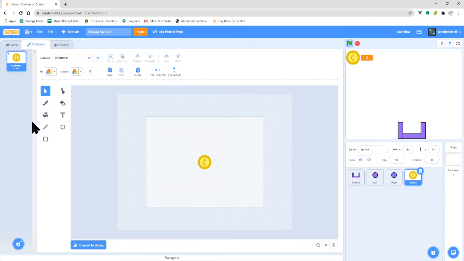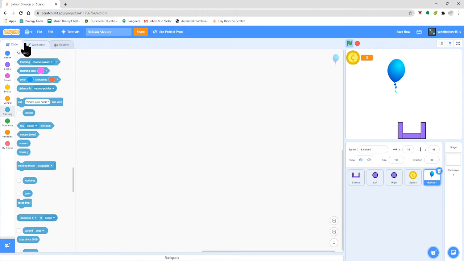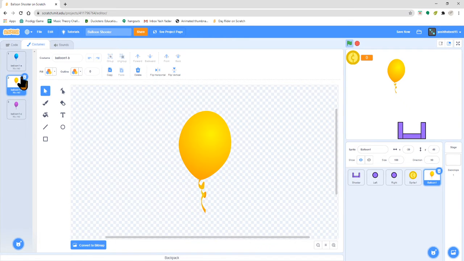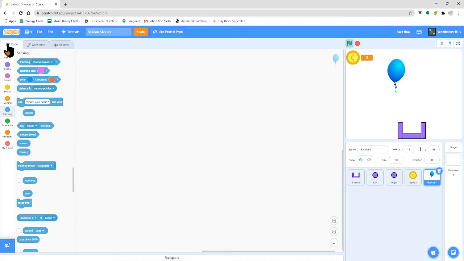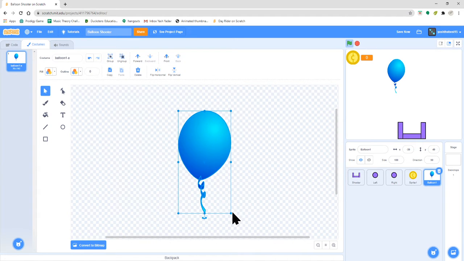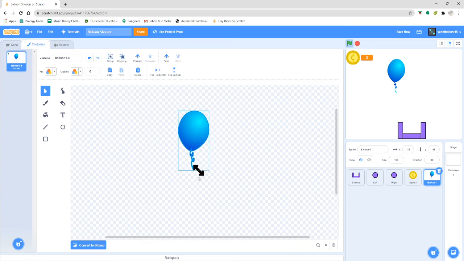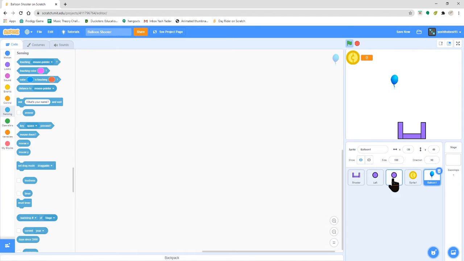a balloon that ScratchAwesome, as you can see, has many different costumes. I'm going to delete these two. I don't need both of them. And then let's make this a bit smaller. I don't want such a big balloon. Yeah, that looks nice. Okay, so after this, we set our score to 0.